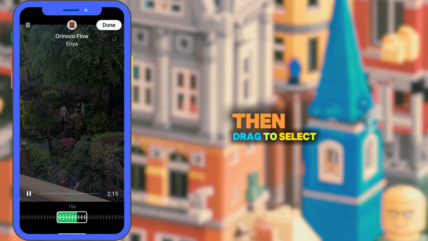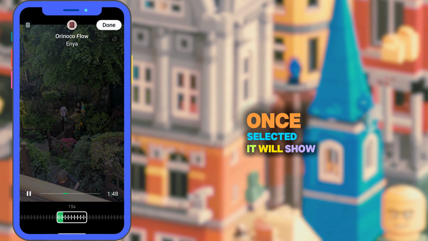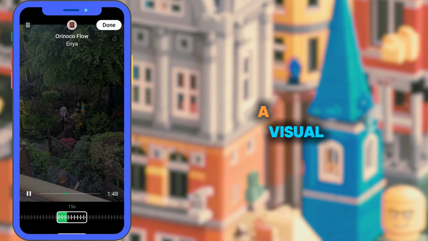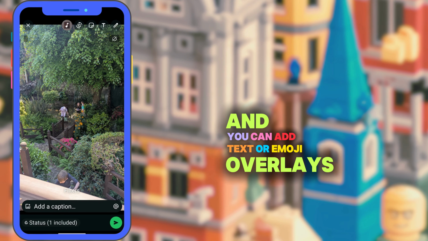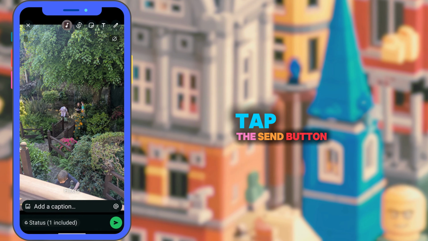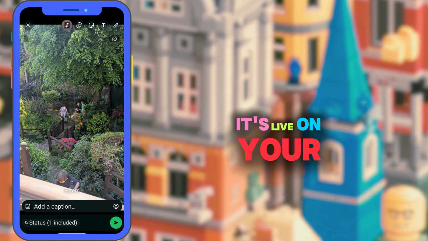Tap on a song you like, then drag to select the 15-second segment you want. Once selected, it will show you a visual waveform, and you can add text or emoji overlays if you like. Tap the send button and boom, it's live on your status.